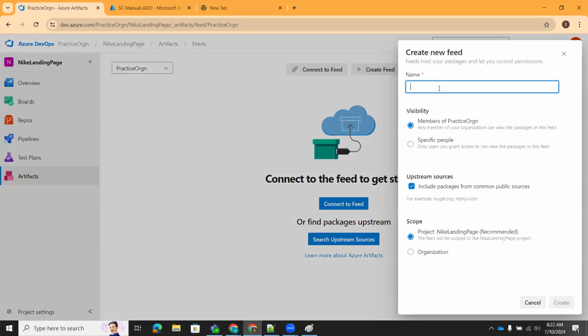So you can give a name to this. So a feed is nothing but the artifact repository. So give any name and visibility. So to whom it should be visible. So members of the organization. So whoever are the members of this organization, they will have the visibility of this artifact. Or if you don't want to give visibility to all, you can select specific people.